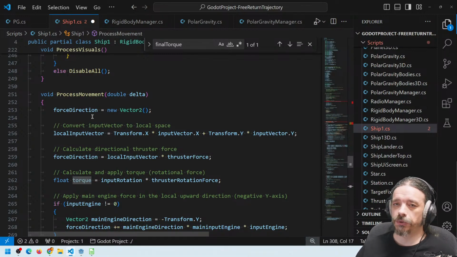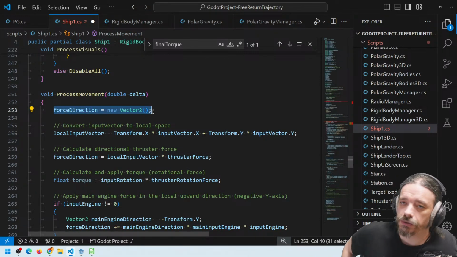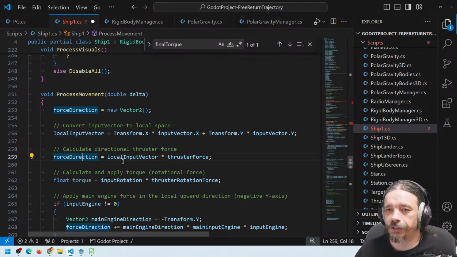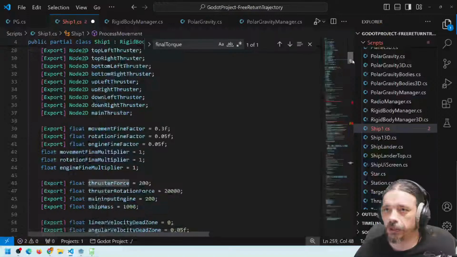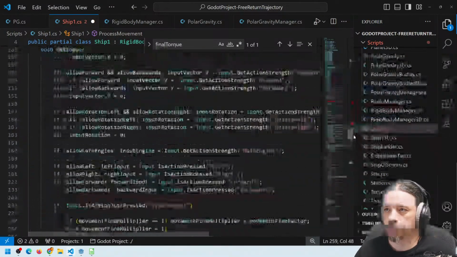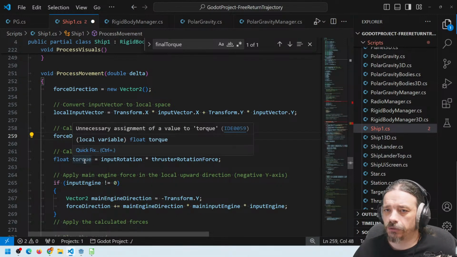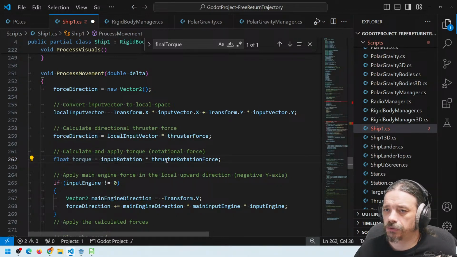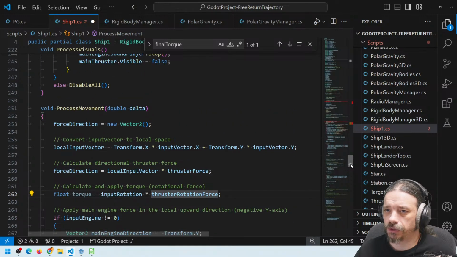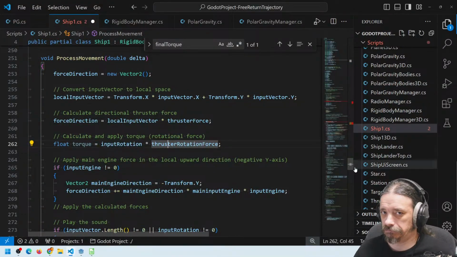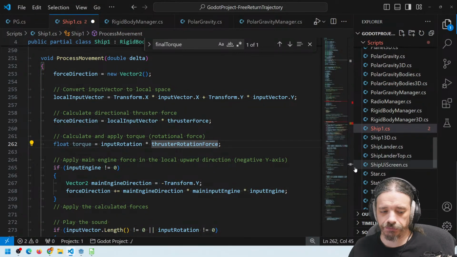So let's look at the process. Force direction is 0. Local input vector, so this will get my keys. Force direction will be my keys times thruster's force. So I will multiply my keys by 200. Next is to calculate the torque. Torque will be input rotation times thruster's rotation force, which will be 20,000. These numbers are not correct.